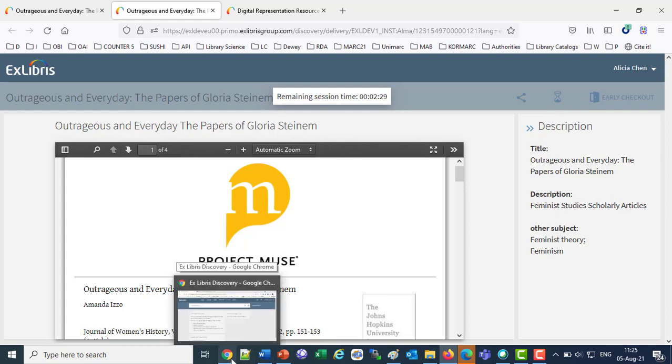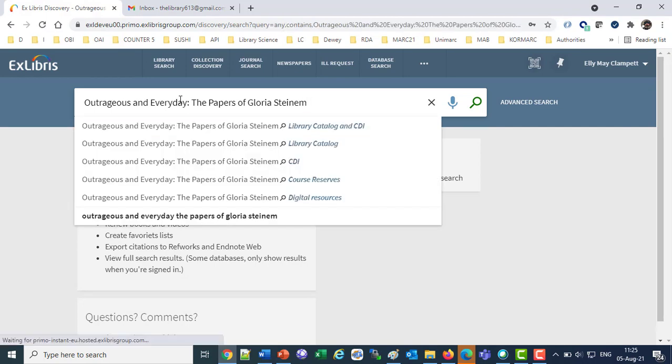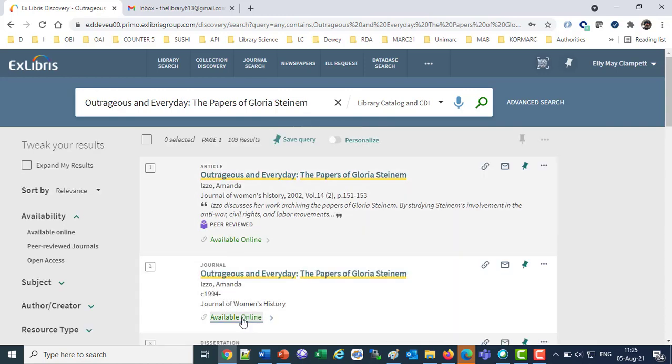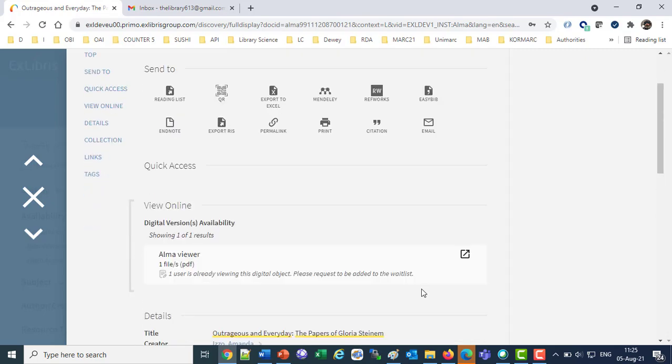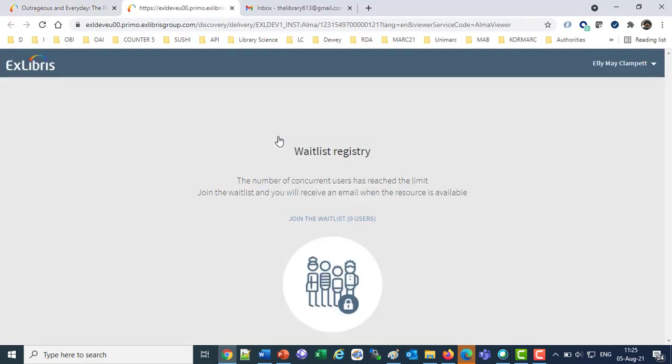So let's pop over now to Chrome. And here comes Ellie Mae. Ellie Mae comes and searches for it. And here it is. And Ellie Mae gets a message. One user is already viewing this. Please request to be added to the waitlist. That's the denied note that we saw in the details section of the access rights.